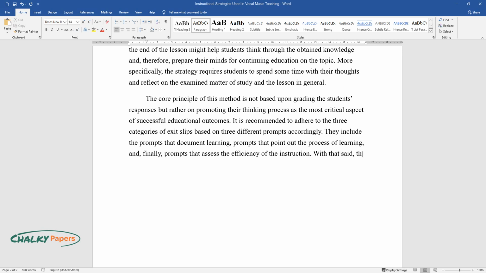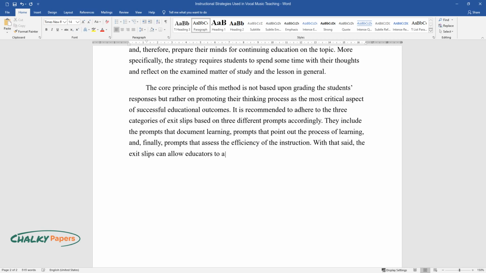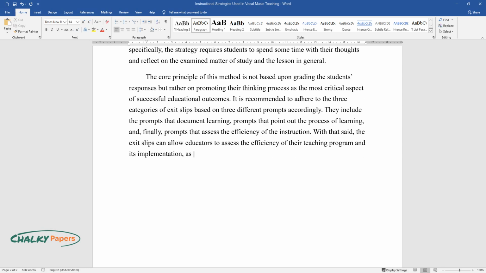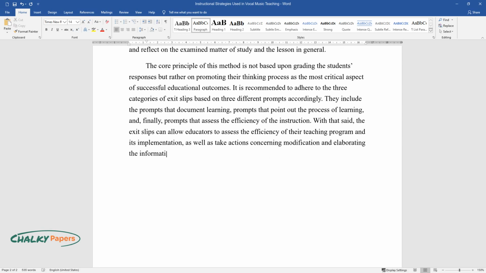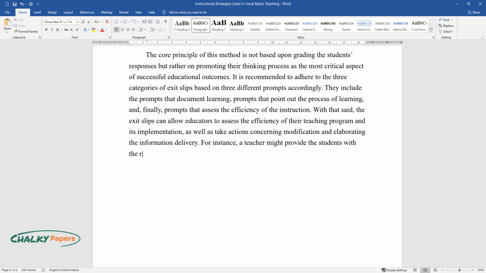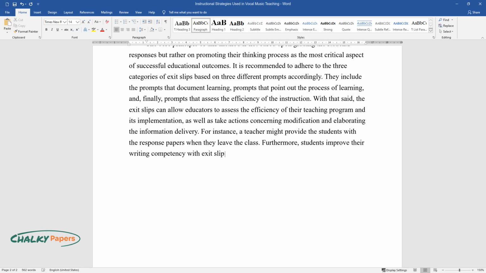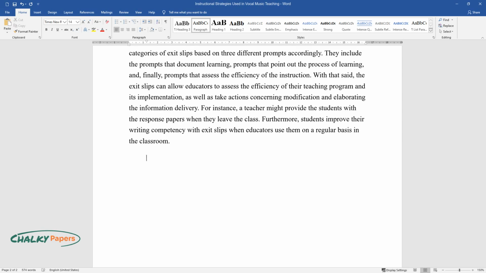With that said, the exit slips can allow educators to assess the efficiency of their teaching program and its implementation, as well as take actions concerning modification and elaborating the information delivery. For instance, a teacher might provide the students with the response papers when they leave the class. Furthermore, students improve their writing competency with exit slips when educators use them on a regular basis in the classroom.